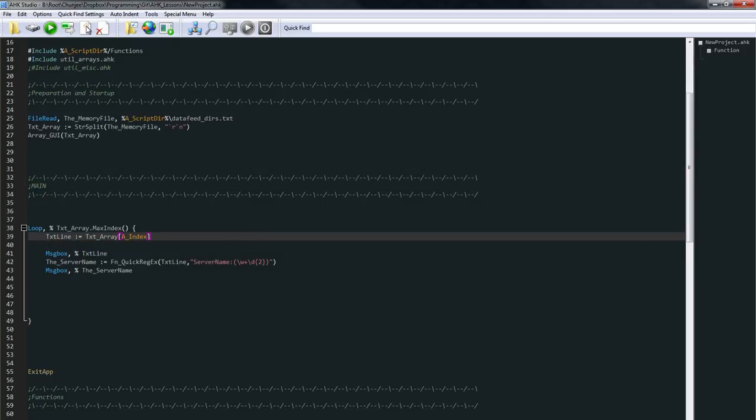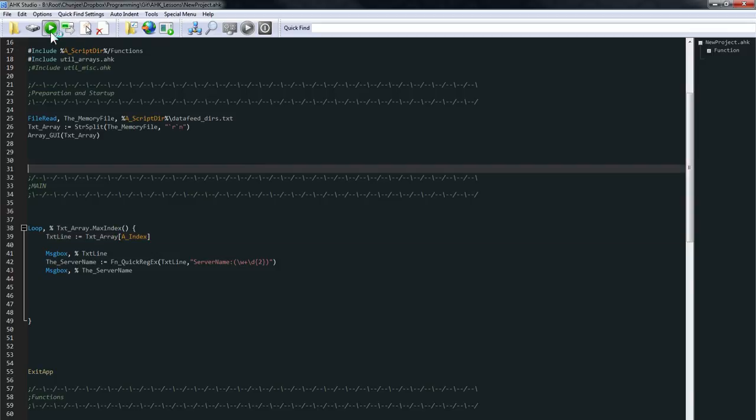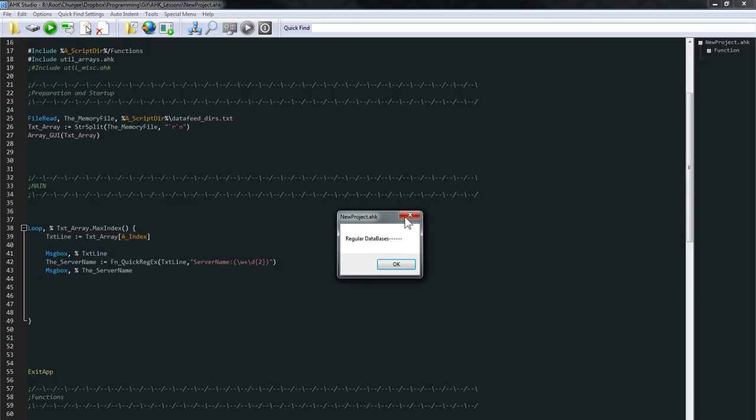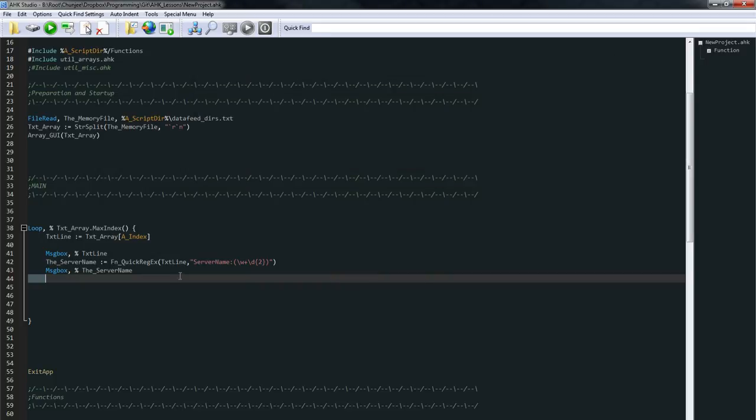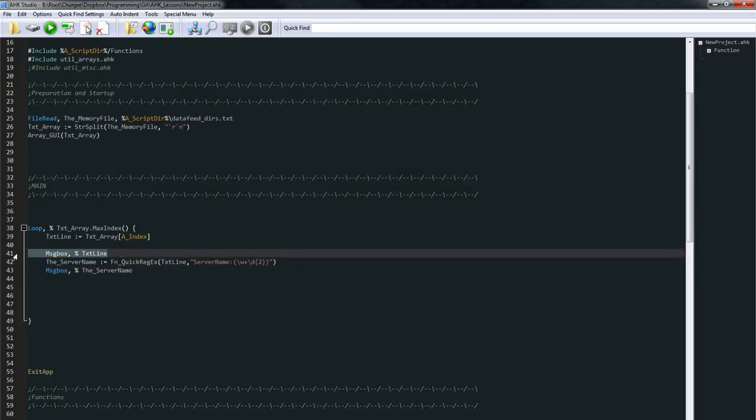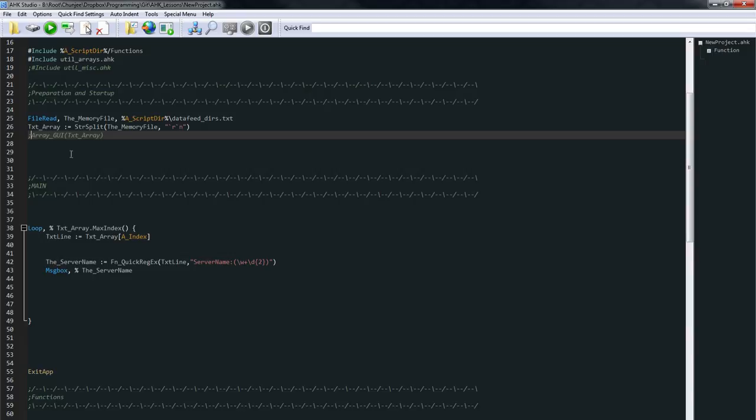Alright, let's give that a shot. Okay, regular data. Oh, I see. Because basically the way we have it is that first line is not going to match. So that's actually a good thing we noticed. I'm going to delete this. I'm going to remove that so we don't see it every time we run.